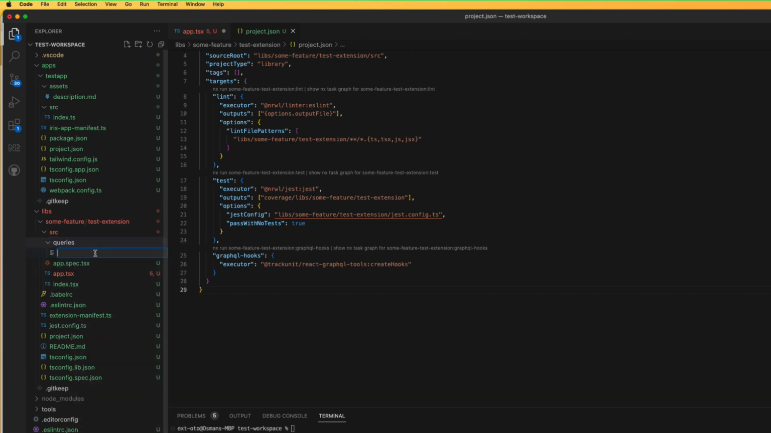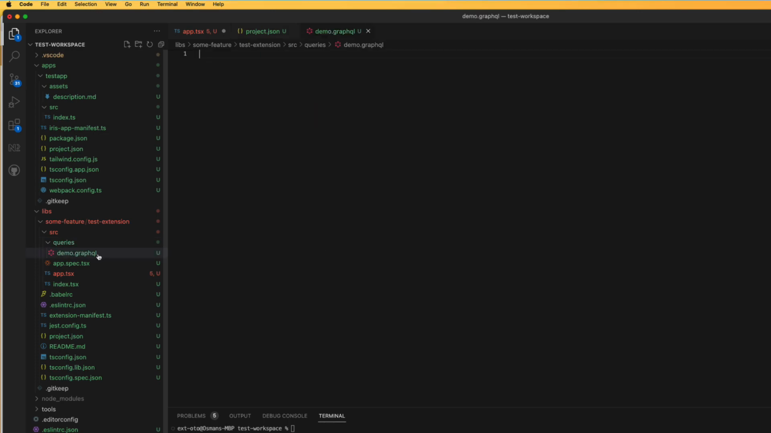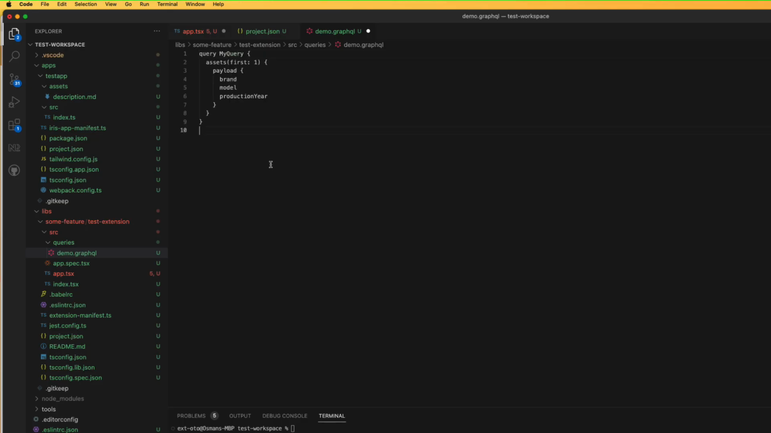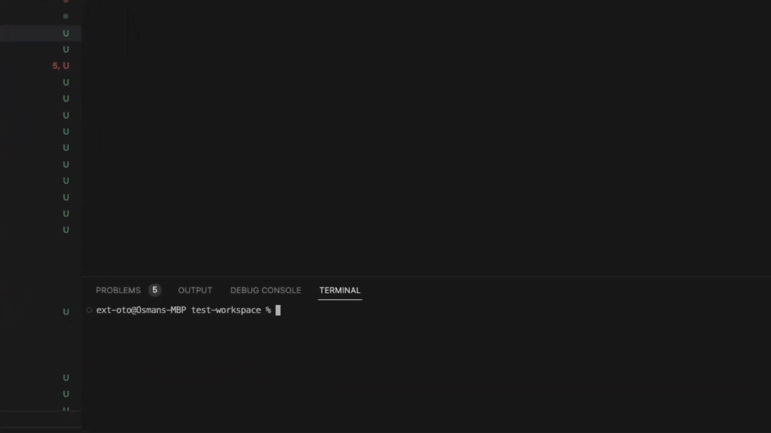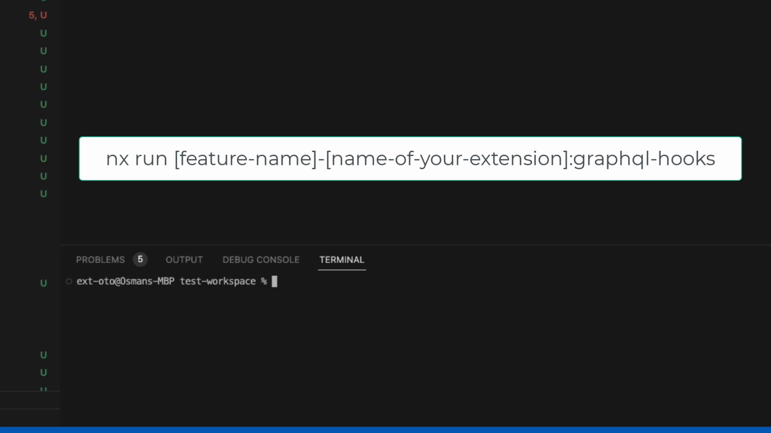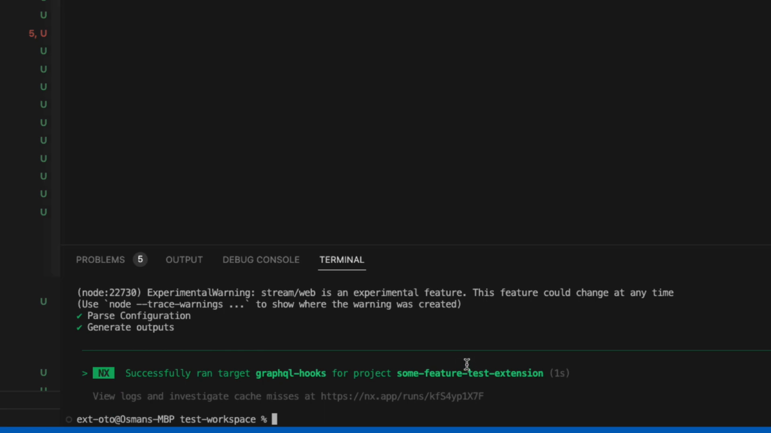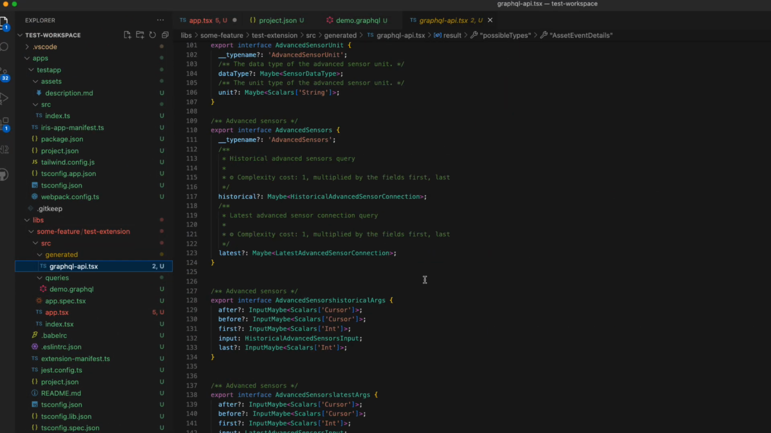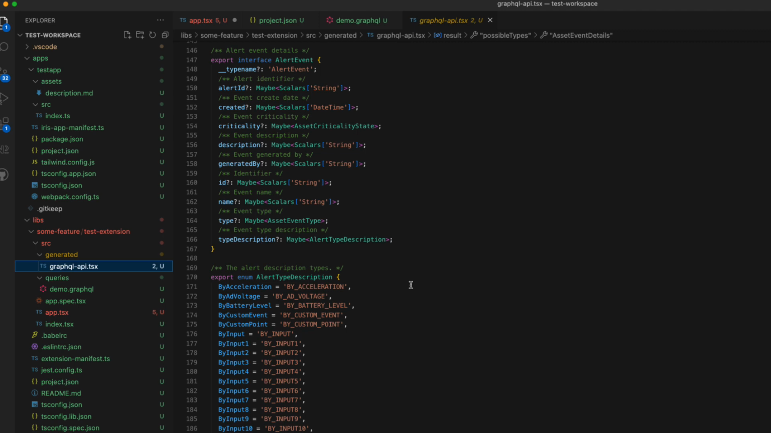I will name mine demo.graphql. Paste in the query we've built in the Explorer. Now we'll use the target we defined earlier to generate all the files we need by running the following command. It generated this file for us, which includes a bunch of useful interfaces and hooks.